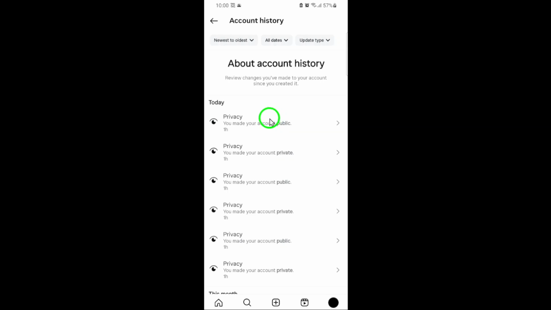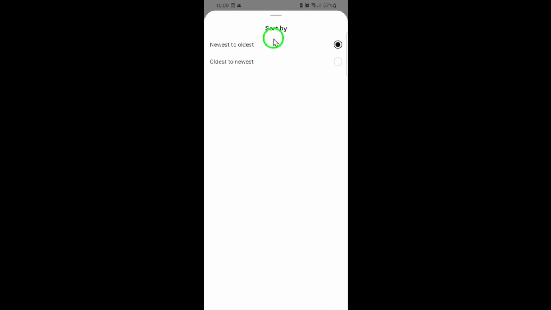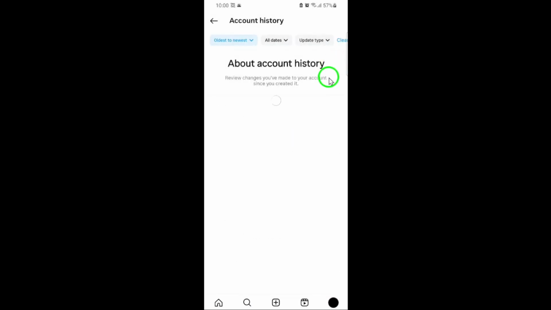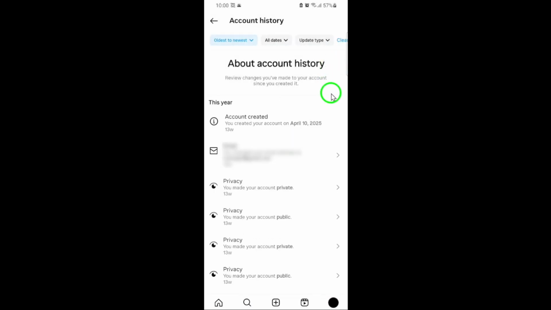Look for the filter sort icon at the top of the account history page. Tap on it, and a new menu will appear with sorting options. Select oldest to newest. Instantly, your account history will be rearranged, showing your very first changes at the top and the most recent at the bottom.